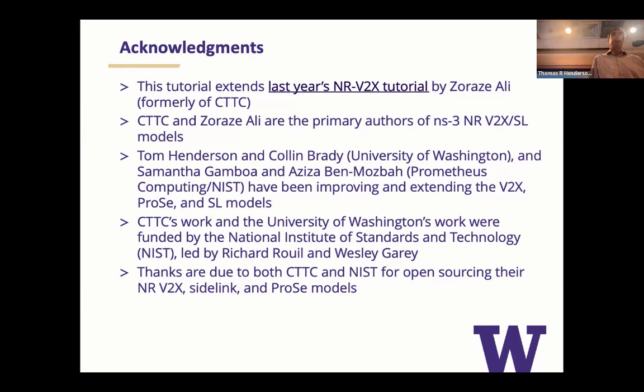CTTC and Zarez are the primary authors of the V2X sidelink models that you see in NS3 today. Meanwhile, I've been working on a project that's been led by NIST, and a number of people at the University of Washington have worked on this, as well as people associated with NIST, on improving and extending these V2X models with an eye towards public safety applications and proximity services on top of that. And so finally, I'd just like to thank both CTTC and NIST for agreeing to open source the V2X sidelink and ProSe models for NS3.